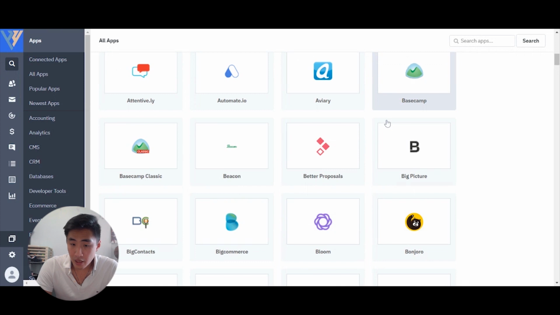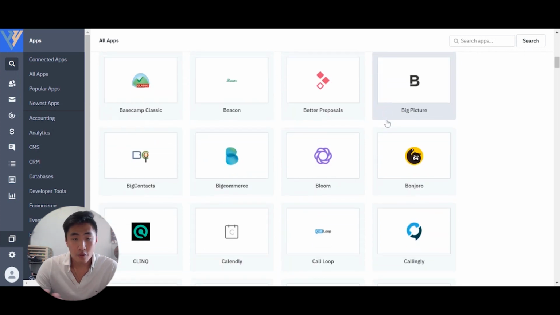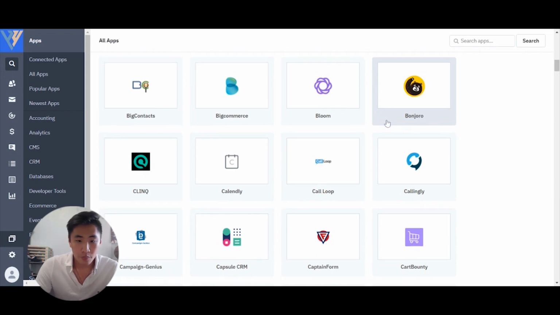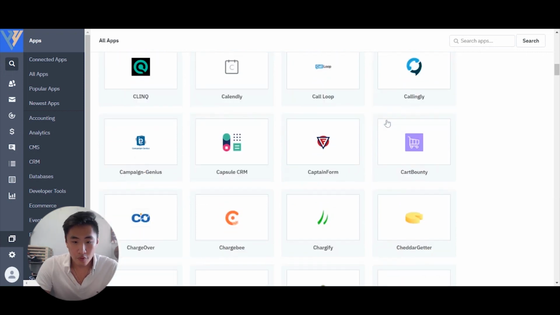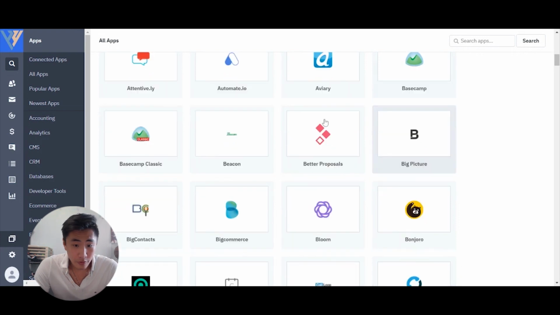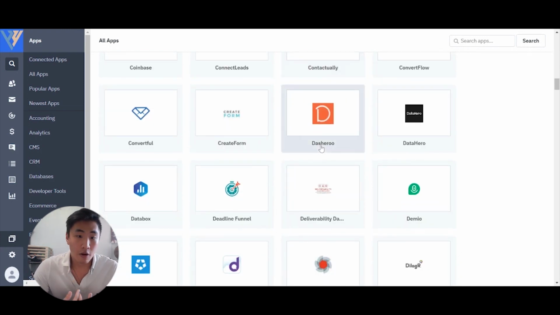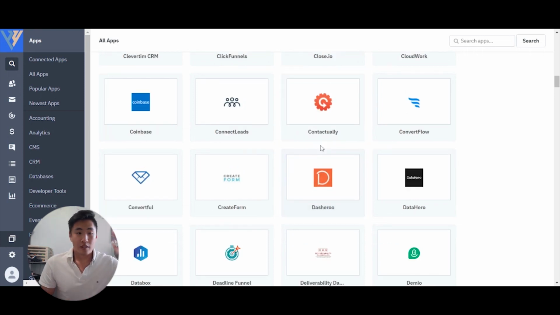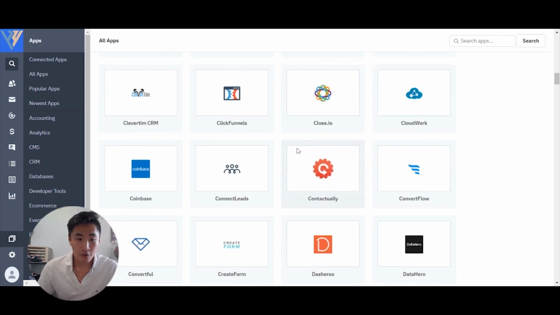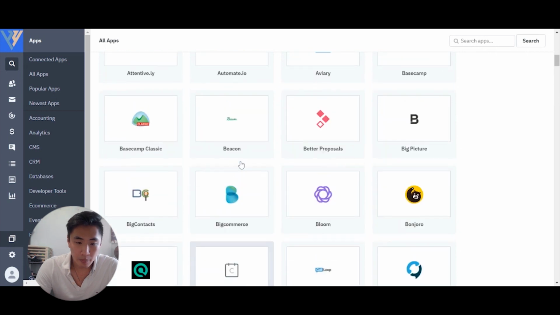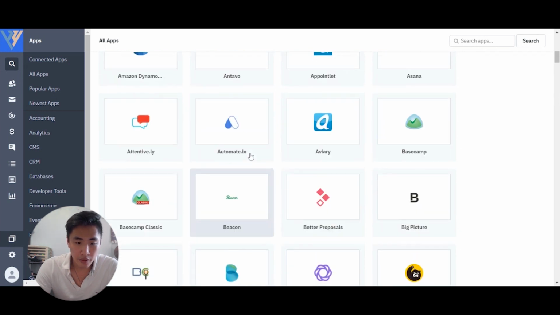For example, Basecamp. If you're using Basecamp for your project management, then you can send information to and from ActiveCampaign and Basecamp. Or if you're sending proposals, one of the proposal softwares out there is Better Proposals. We use Proposify in our business. So when someone sends a proposal and they sign it, then we move them on to the next stage of the deal pipeline, and their contact gets updated. So yeah, there's plenty of tools here.